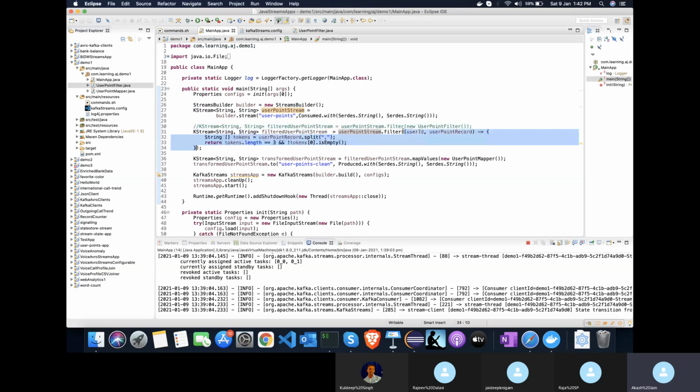But I've written this as a lambda expression here. There are two ways in which you can do it. Either you can create a class the way I did earlier, and then create an object of that class, which is what you pass, or you can take a lambda expression approach, which is what I've done here.